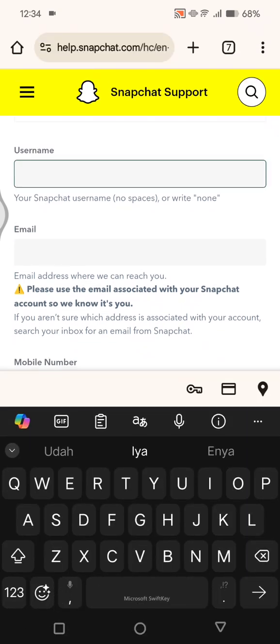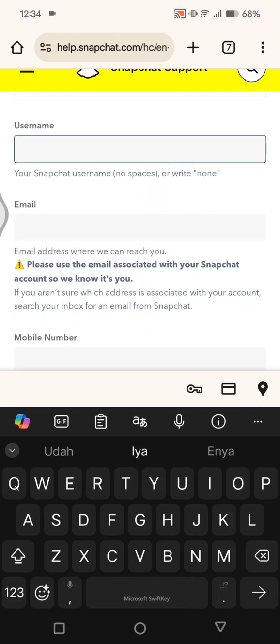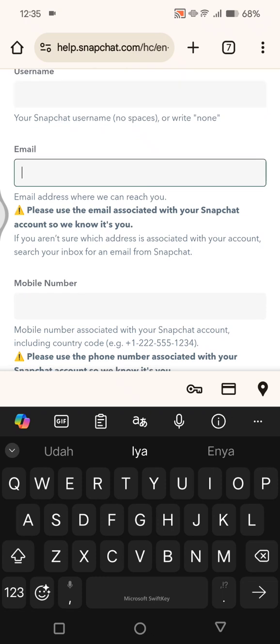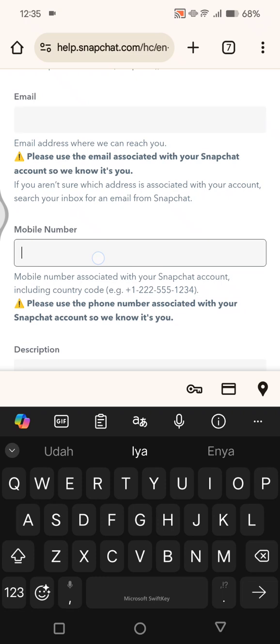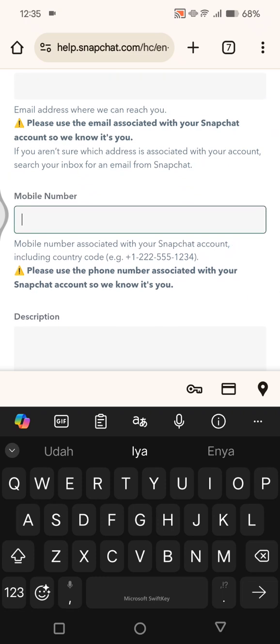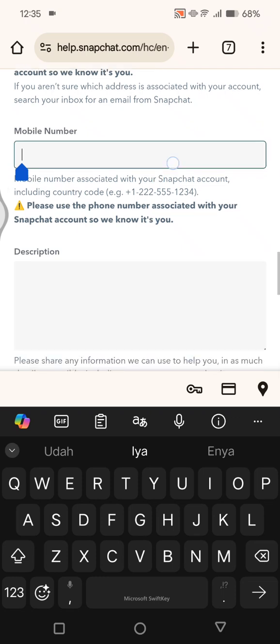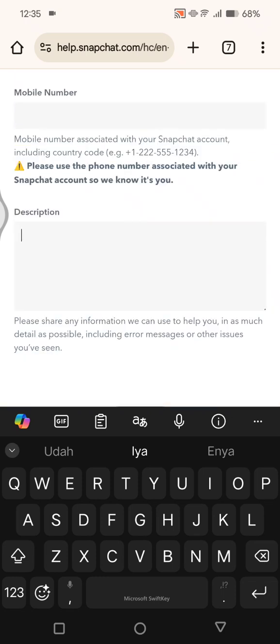What you need to do is fill in the username with your Snapchat username. Here you can also enter the email, so make sure that the email address in here is an active one, because they will send you the confirmations through the email. And also the phone number, make sure that you also have access to the phone number that you are using in here. And in here you can just describe the problem.